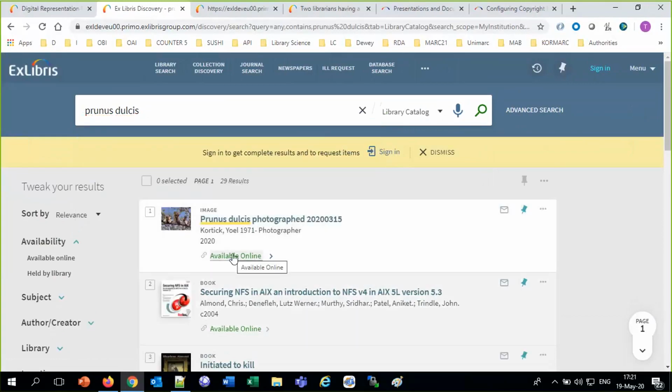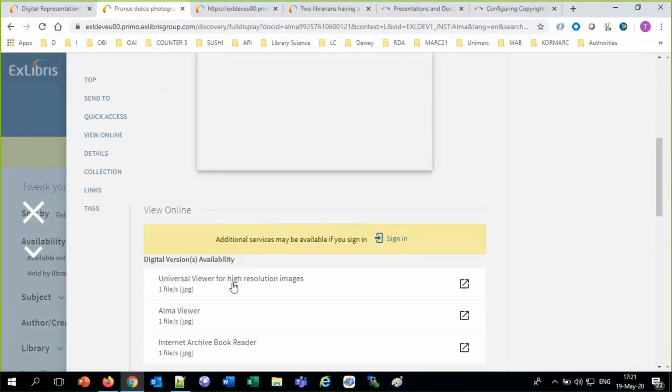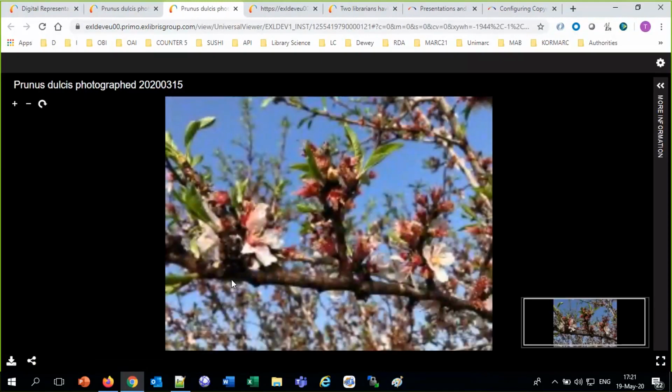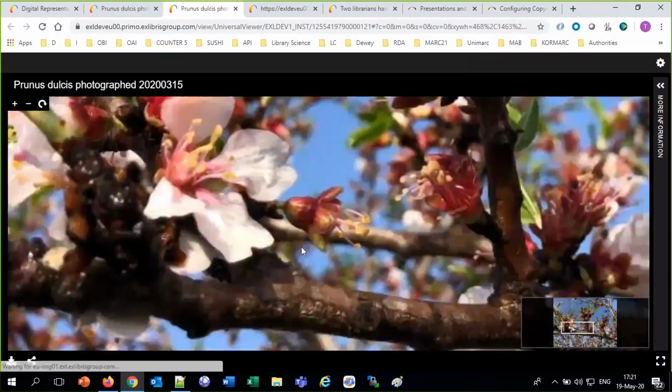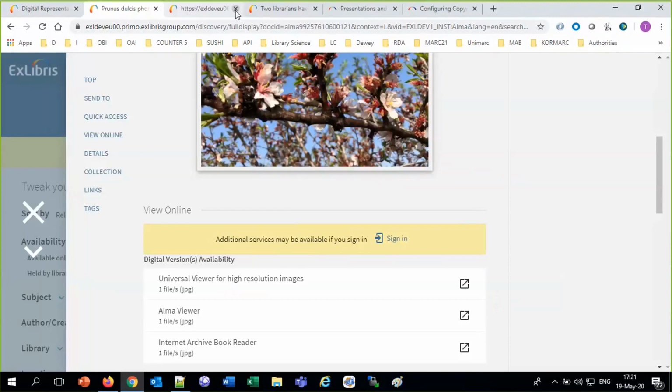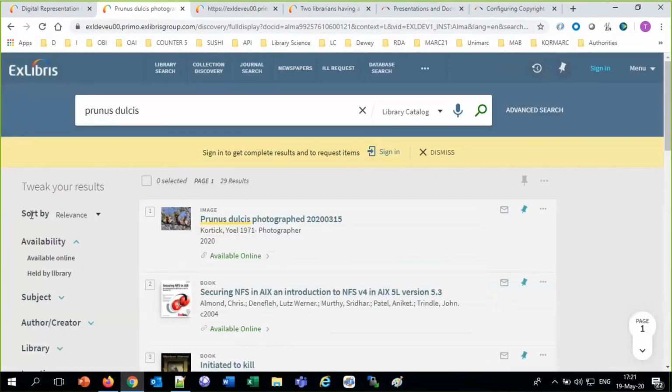Okay, Prunus dulcis, available online. And I'll click for the universal viewer and I can view it. There we are. And I can zoom right in. Look at that. Beautiful. Now, why was I able to do that? Because the default is defined now as allowed.